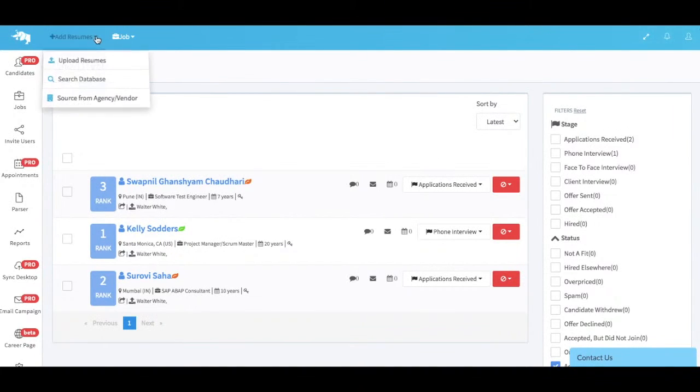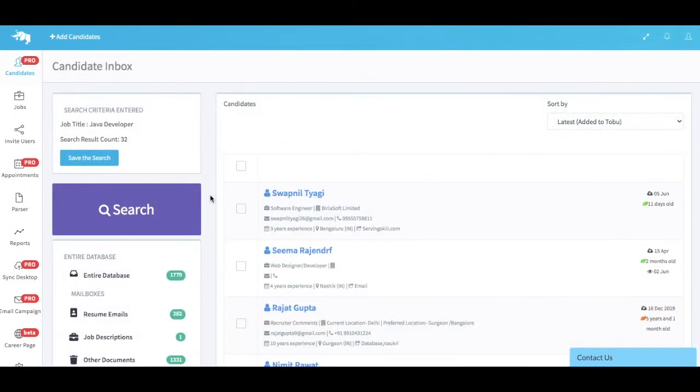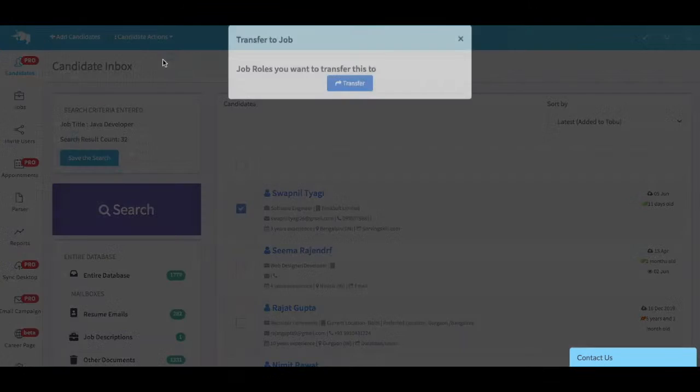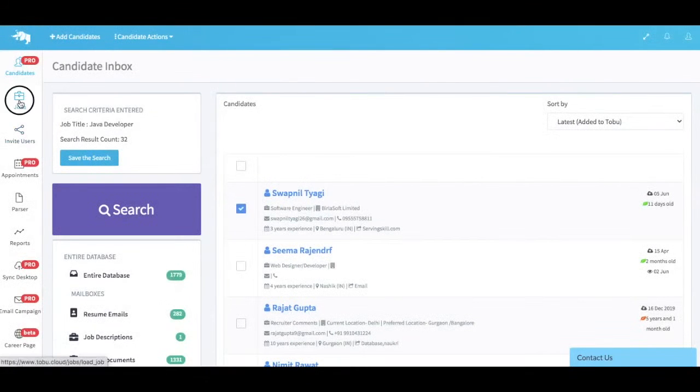Another method is to click on search database. If you click on search database, it would go to your database and perform a search. And then if you find relevant candidates, you can always click on this particular candidate, hit candidate actions and say transfer to job, and move this person to the job that you would like to move this person to, and simply say transfer to job. You can also choose multiple jobs if this person is a fit for multiple jobs, and always say transfer, and the candidates would be transferred to that particular job.